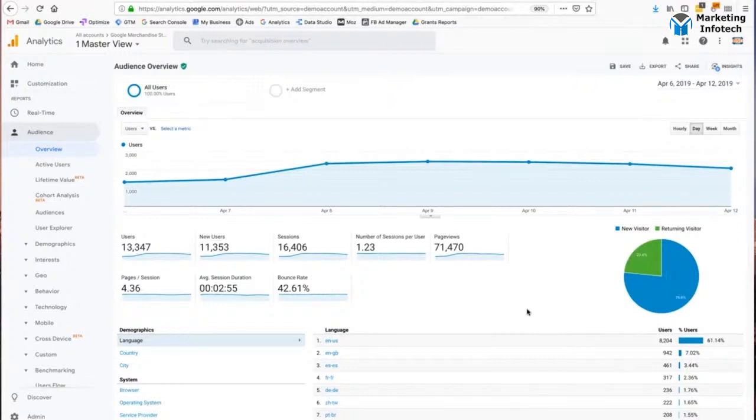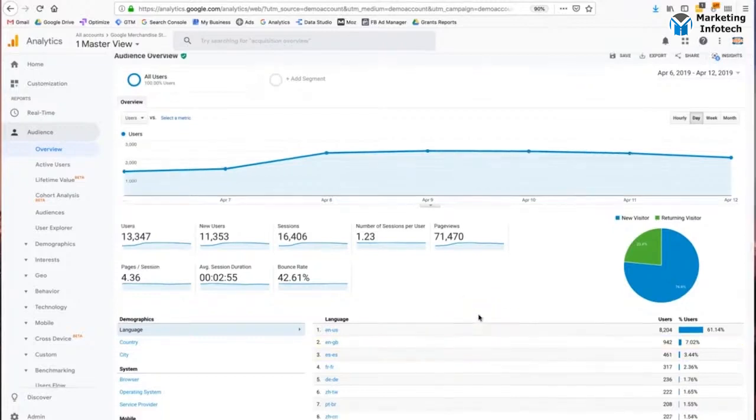Am I driving new traffic? Am I driving traffic that's been to my website before? What language are they speaking? Okay, I can also paint a bigger picture. How old are they? What gender are they? Do they come from mobile? So let's take a look at some of these different reports under audience.